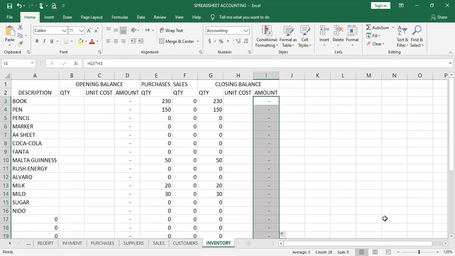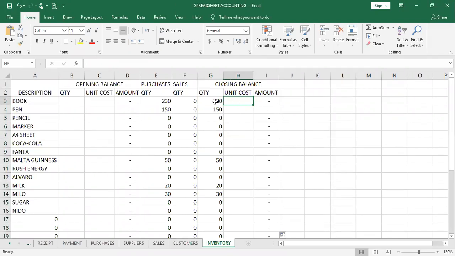Now, you see, though there is closing quantity, because the unit cost is not yet defined, the amount is zero, because we are multiplying the quantity by zero, and that gives us zero. Now, what we are left to do is to look at how to value closing stock. So the stock valuation concept is now coming.